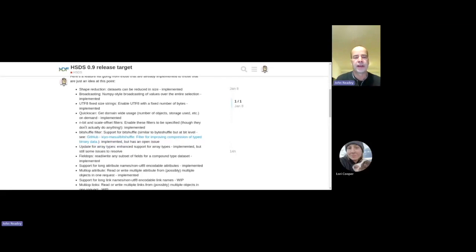The n-bit and scale offset filters are filters that are stored in the library. It's not possible to specify those filters in HSDS, but in reality, we don't do anything with those. So it won't actually apply these filters to compress the data.